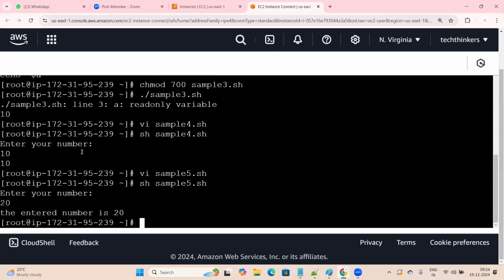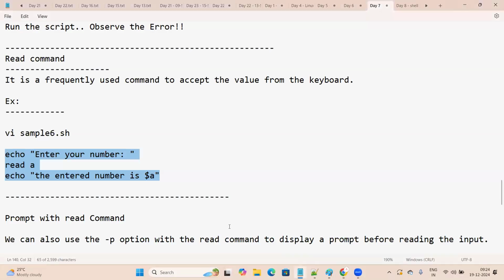So hope you understood the purpose of the read command. Read is used to accept the input from the terminal. When I'm entering the number 20, it is accepting the input 20 and assigning it to the variable called A. That is the reason why we are using the read command. Let's move on. If you have any questions, we can discuss the purpose of the read command. It is to accept the value from the keyboard, or from the terminal.